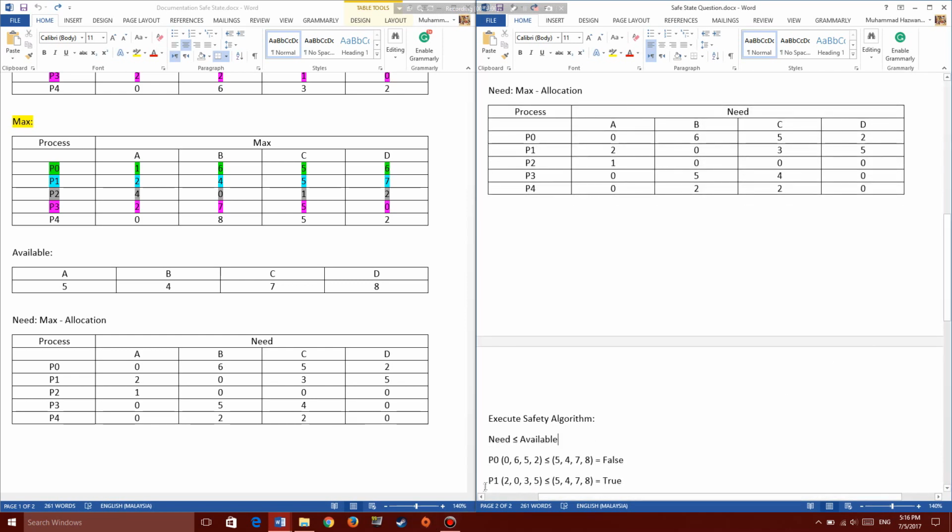Next, P1. Compare again the process in the need table with the available table. Is it less than or equal to the available table?